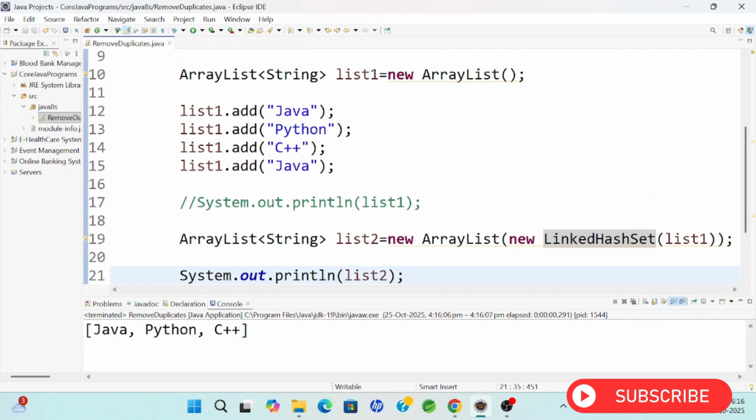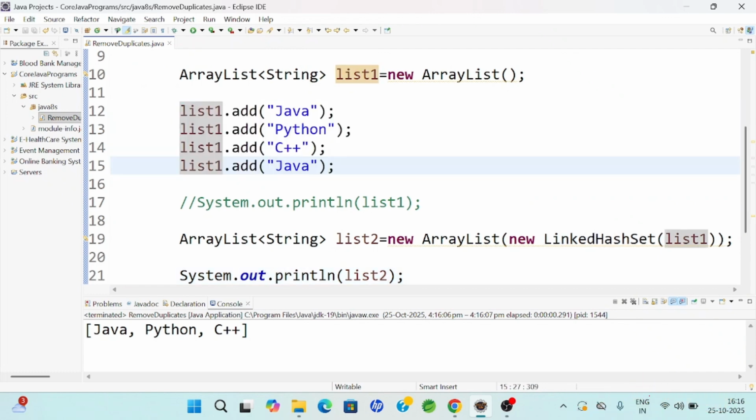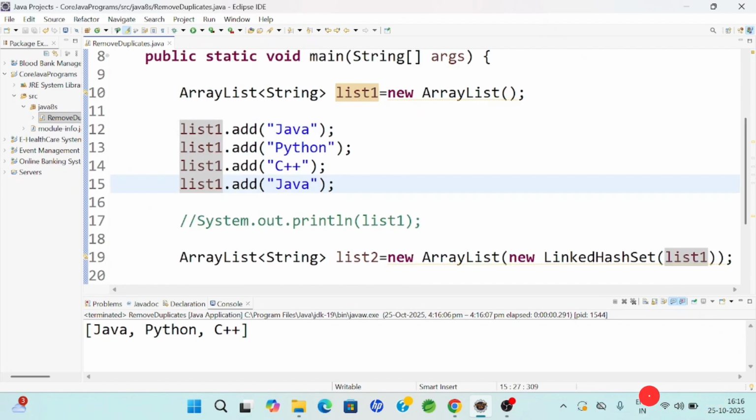Instead of invoking the add method, there is another way to represent a list, and in a single line, at the time of list creation, we can assign multiple data items. So another approach, I will show you.